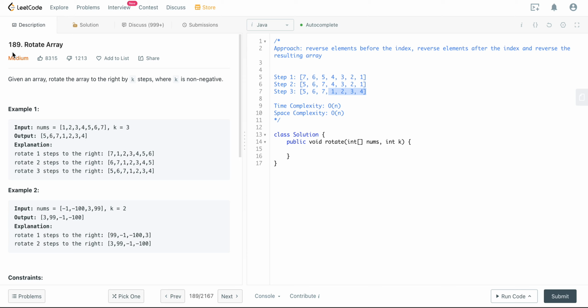Today we are looking at question 189, rotate array. The way we'll be approaching this problem is by not actually moving all of the elements one by one, but by trying to see how we can achieve it using simpler steps. So this is the given array to us, and this is the resulting array. What if instead of actually moving the arrays, we did a trick?